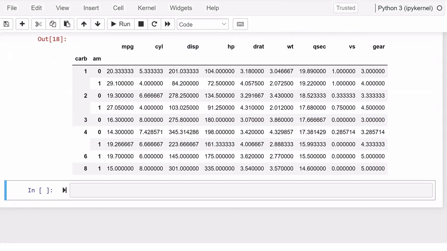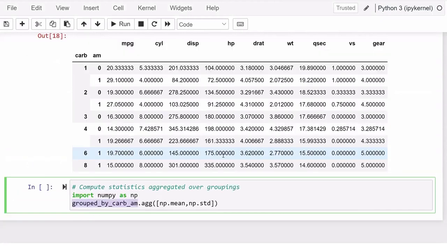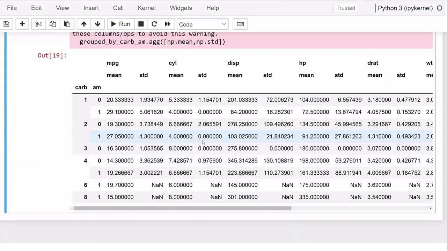Next, we can compute statistics aggregated over certain groups. To do that, we'll use the NumPy library as follows. You first import NumPy as np, and then we already have the group by the two columns. We want to aggregate to get different statistics, here the mean and standard deviation. So we call np.mean and np.std, and you pass them as a list inside the agg or aggregation function. If we run this, for each column we get the mean and standard deviation, and the mean is for the grouped categories by the two columns, cab and AM.